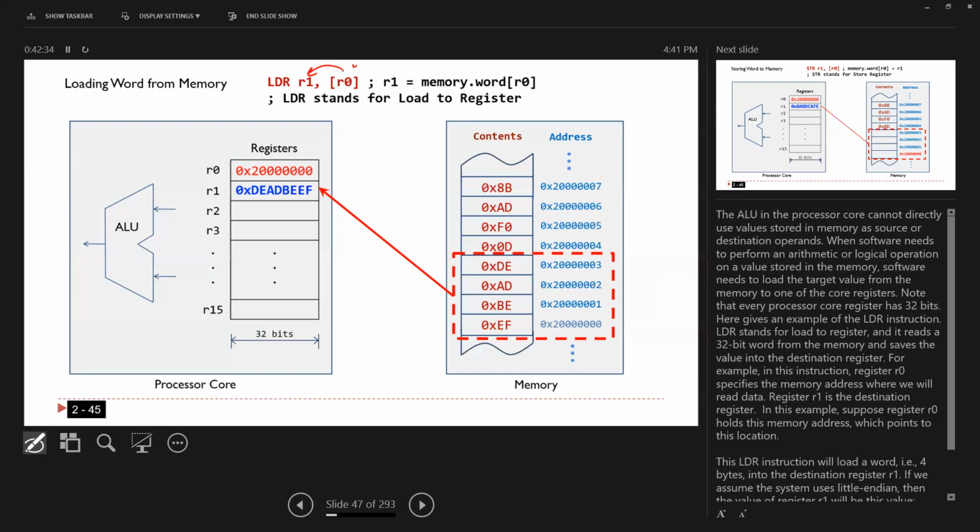I'm going to read the word from a memory location and store it in R1. Which location in memory? The location is stored in R0. For example, look here. If R0 is storing this number, what's going to happen after you execute this instruction? That means I have to read the word starting from this location. So it's going to be this one, the next one, the next one, the next one.